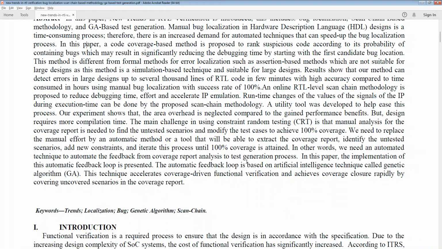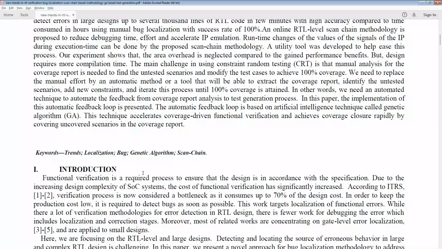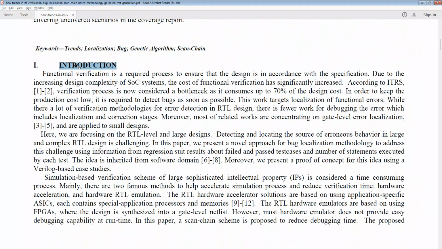The automatic feedback loop is based on an artificial intelligence technique called genetic algorithm. This technique accelerates coverage-driven functional verification and achieves coverage closure rapidly by covering uncovered scenarios in the coverage report. Introduction: functional verification is a required process to ensure that the design is compliant with the specification.